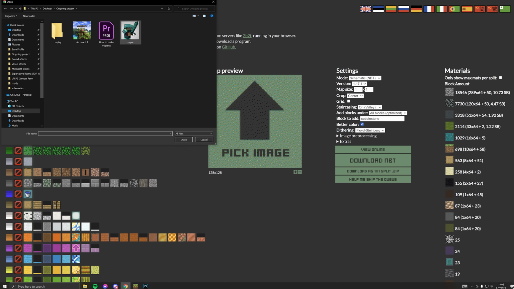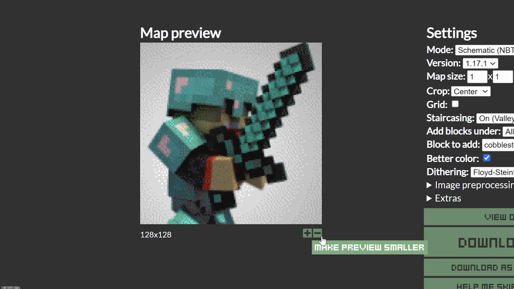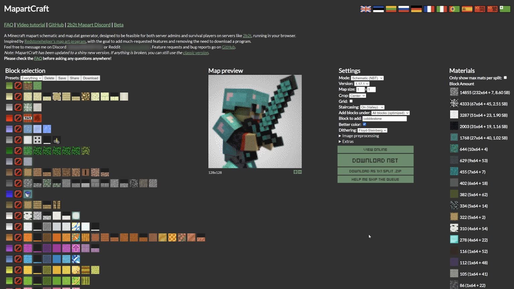Next step is to import your image. Click on this big red arrow and upload the image you want to use. You can also make the map preview smaller or larger by using those plus and minus buttons right over here. Now that we have our image uploaded, let's go over some settings.